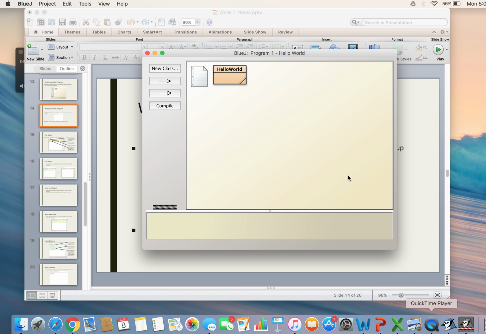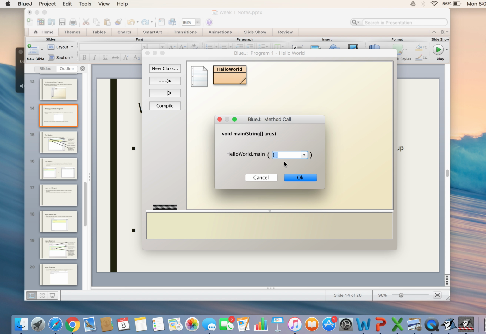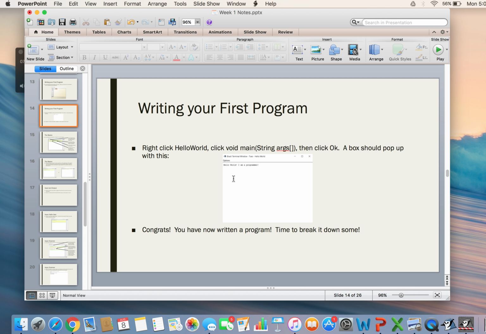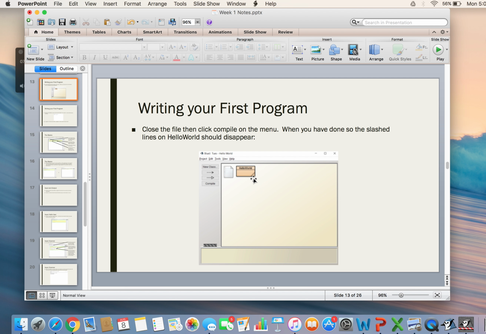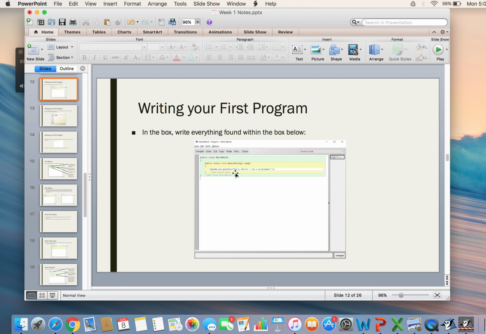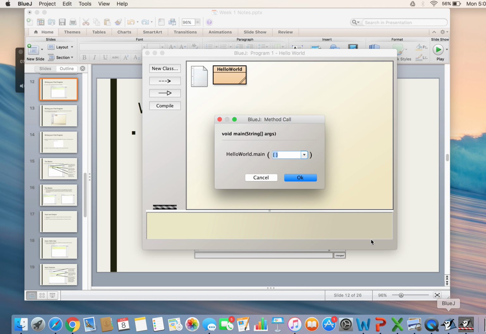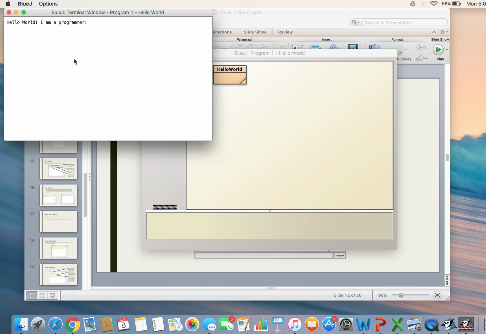So, let's go back to this. I'll right-click and run that main method. There's no input. We're not going to put anything in. It should do whatever's inside the main method. So this prints, not on paper or anything, but to a terminal screen. It just prints to the screen whatever you typed. So if I did it right, it will print. There we go. Hello world, I am a programmer. There it is.